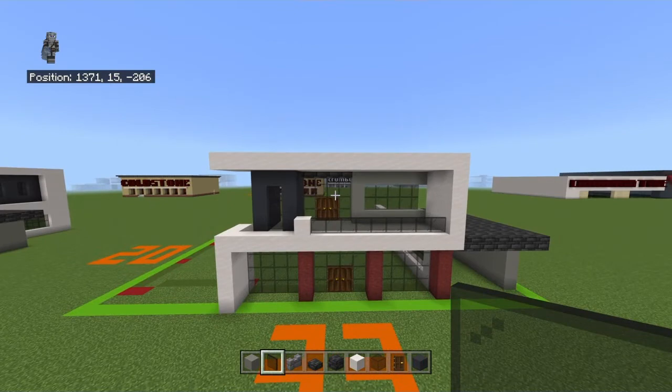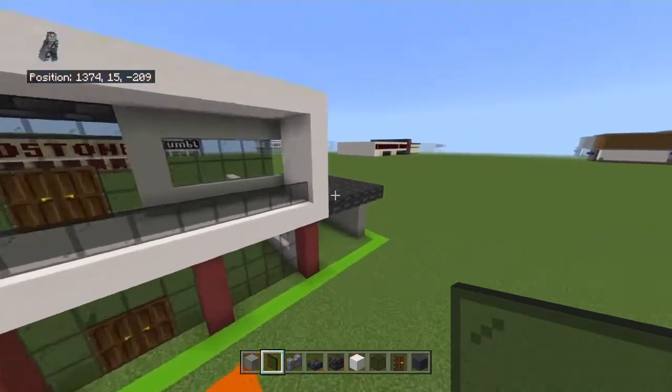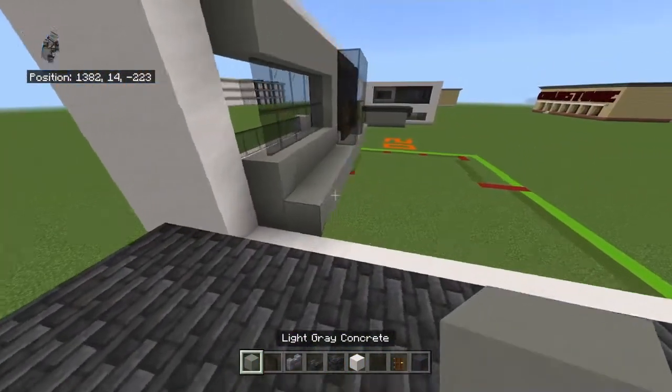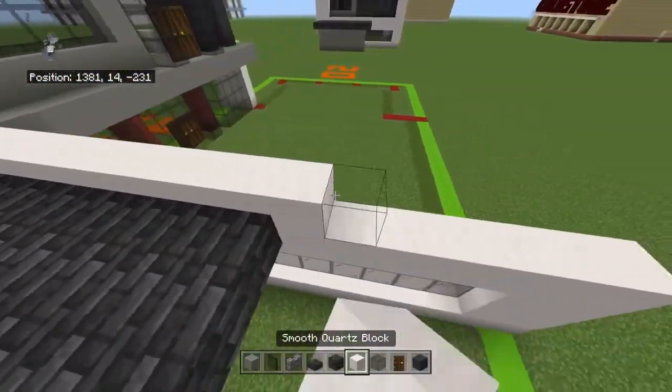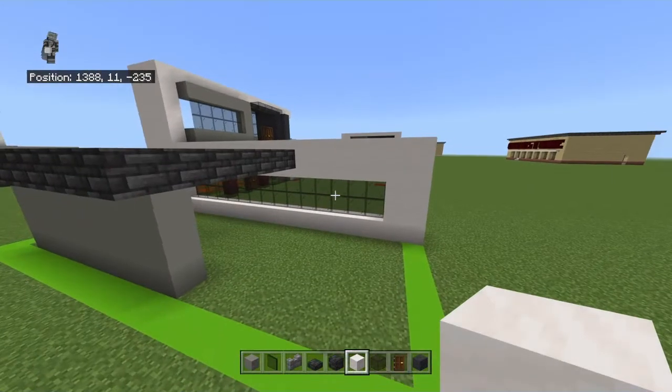That's that main section done, technically. Because I put this off, let's go to the right side and do it. First off, you want to place a row of smooth quartz blocks along the bottom here. So you have 2 rows there.